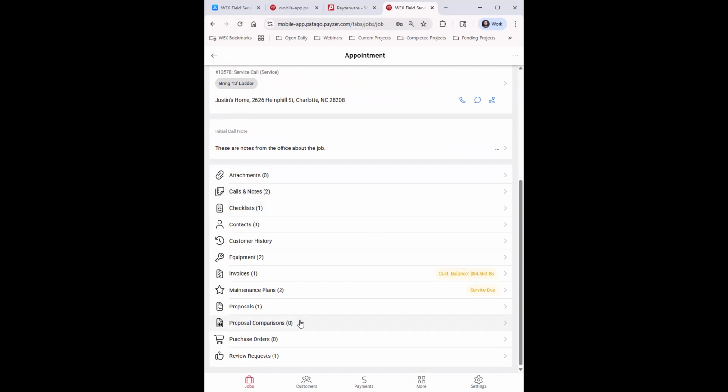And proposal comparisons, the way that this works, think of this as a tool that is pulling in individual proposals and putting those together so you can then show those to your customer in a clean, easy to see format. If you're going to use proposal comparisons, you will need to create the individual proposals first. Build them out. These are my offerings. These are the different options.